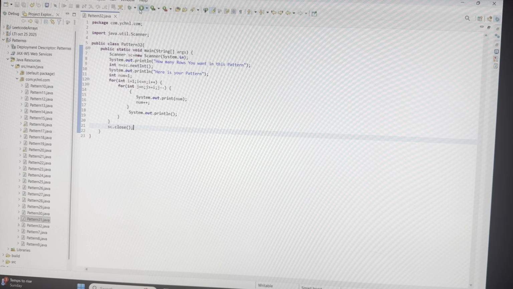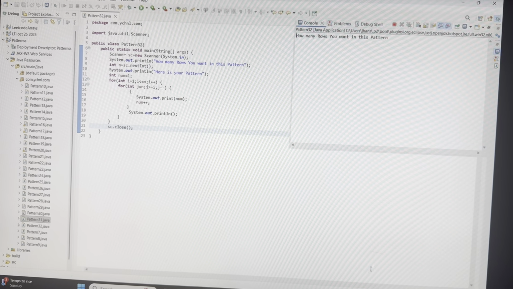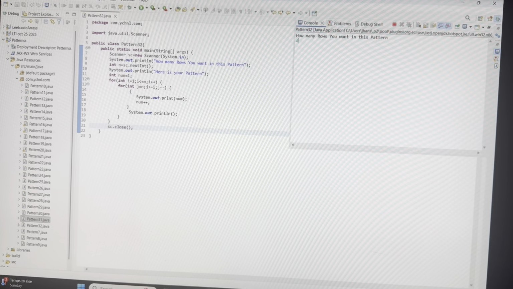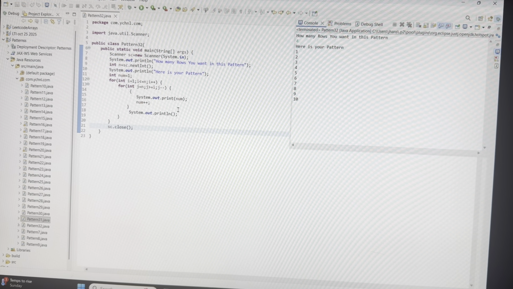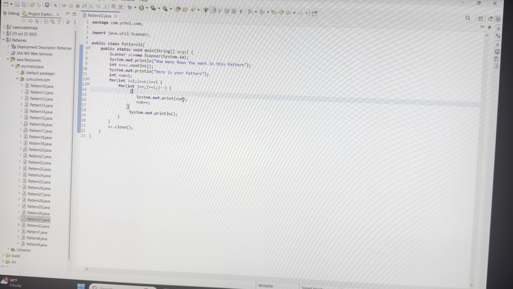See, now we'll see how it will print. So how many rows are there in this pattern? 4 rows, right? So I'm entering 4. Okay, these are coming line by line, right?